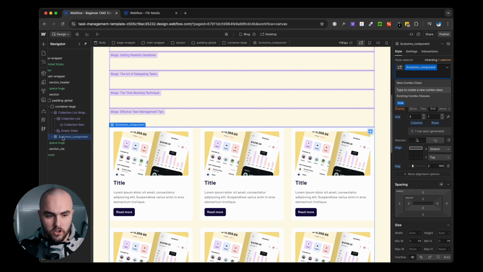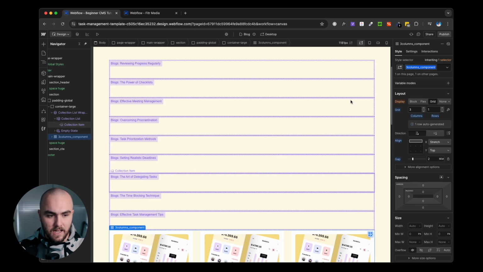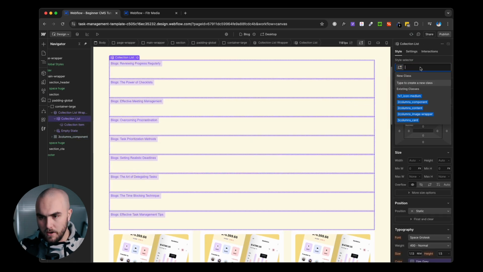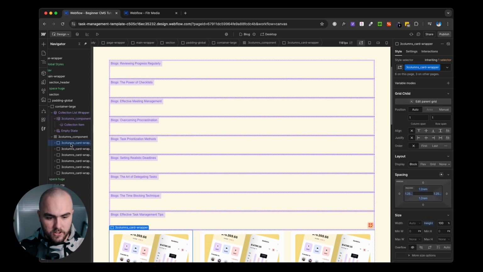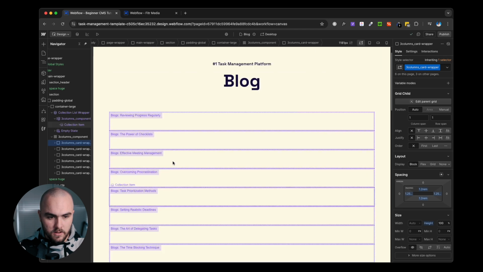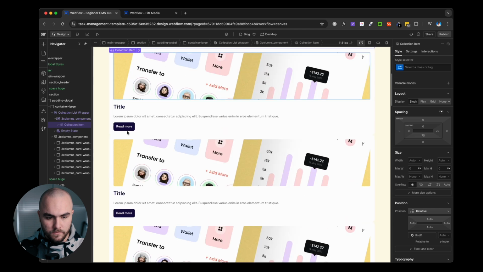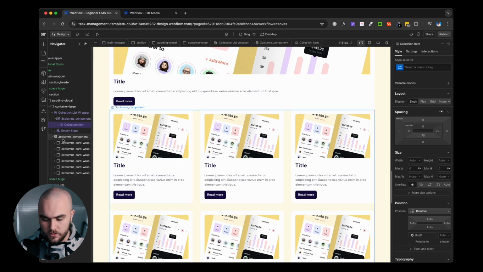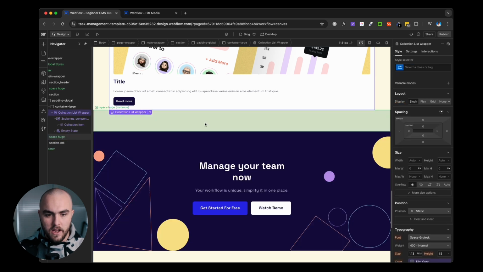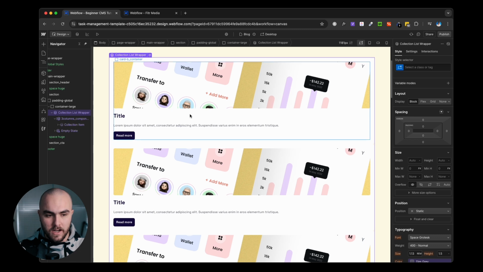So our grid, here's our class for the grid. I'm just going to take that class and apply it to our collection list by pasting it in. And then for the collection items, I'm just going to copy one of these cards. I'm going to click the collection item and I'm just going to paste it. All right, now I'm going to delete this old grid, and you can see we automatically added 10 different items.